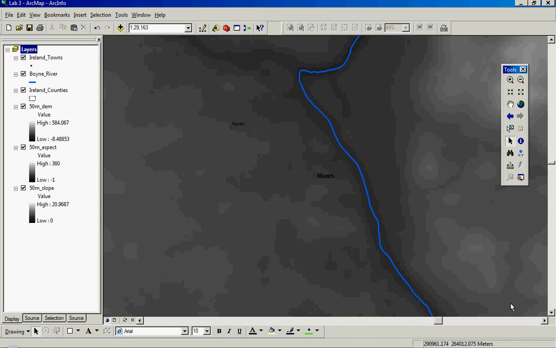Now, I introduced data frames to you in the last lab. If you remember, we inserted a new data frame to show the extent of our research area on a map of the outlines of Ireland, and we put that into the top right hand corner of our image. Today we're going to use data frames slightly differently. We're actually going to create two equal data frames, and we are going to place them in an image which we will then export. So the first thing we need to do is switch from our data view to our layout view.